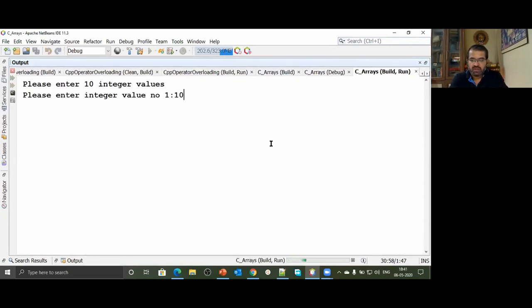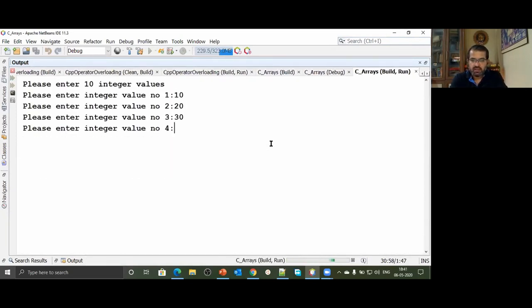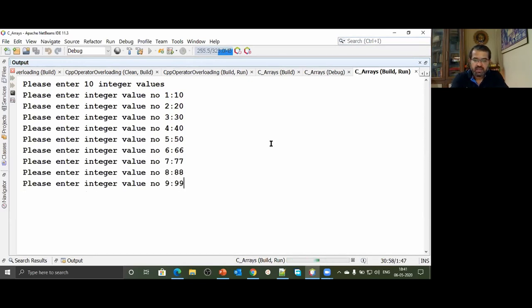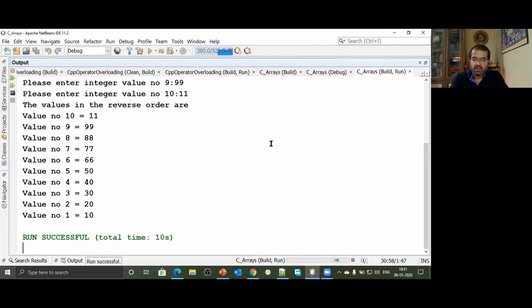I enter the first value as 10, 20, 30, 40, 50, 66, 77, 88, 99, and 11. And when we display, the values have got displayed exactly in the reverse order: 11, 99, 88, 77, 66, 50, 40, 30, 20, and 10. Values have got displayed in the reverse order.